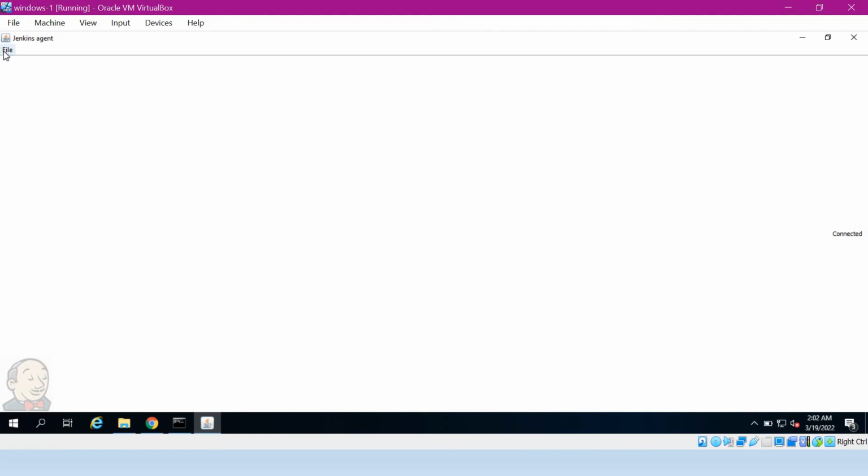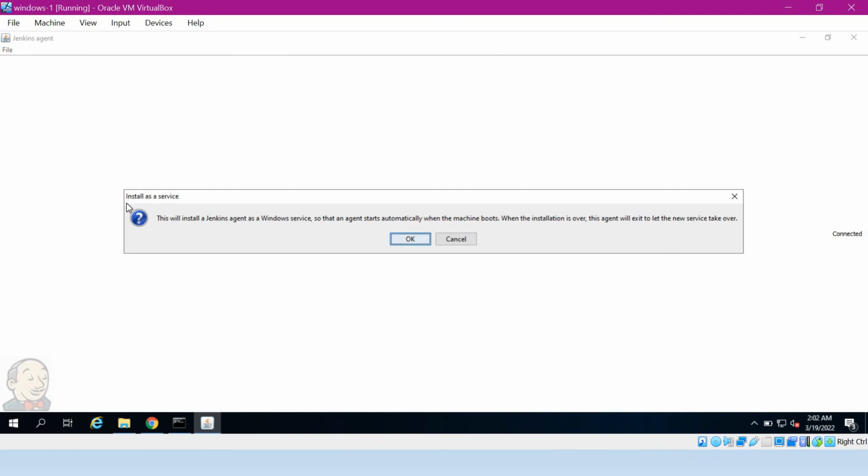Now we can click on file here. We have to install as a service. So now another pop-up will appear like install as service. This will install Jenkins agent as a Windows service, so that the agent starts automatically when the machine boots. So this is the advantage. Whenever the machine is rebooted, we do not need to restart the command line again. The Jenkins agent service will automatically be restarted. Just click on OK.